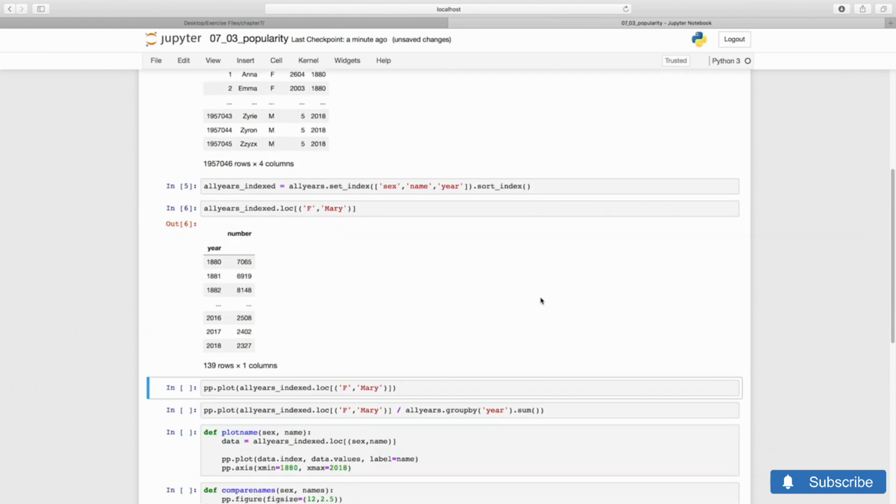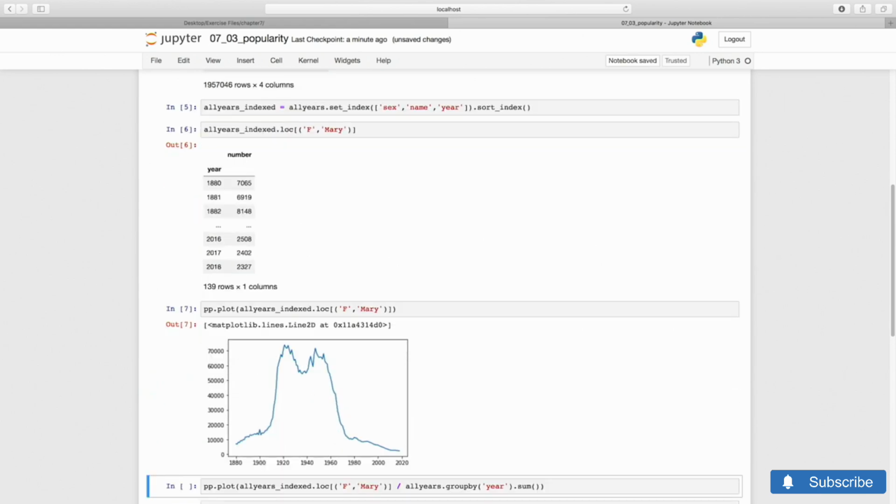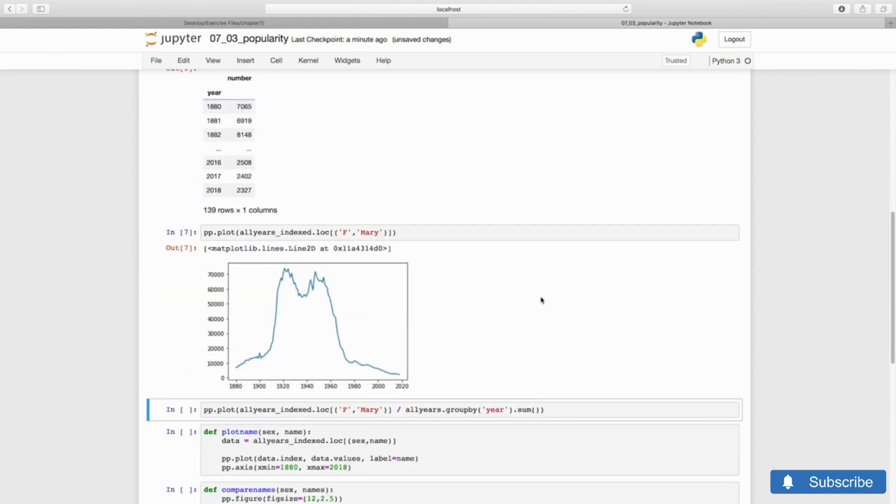For instance, Mary. This series is ready to plot. Notice how Matplotlib automatically uses the index to set the x-axis. We see two peaks at approximately 1920 and 1950.